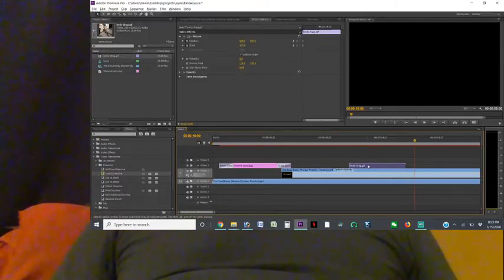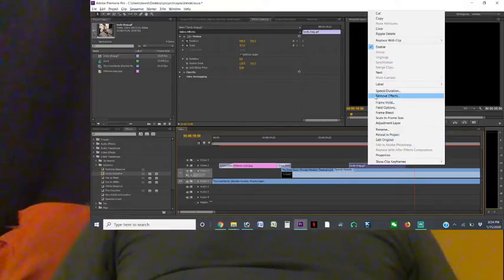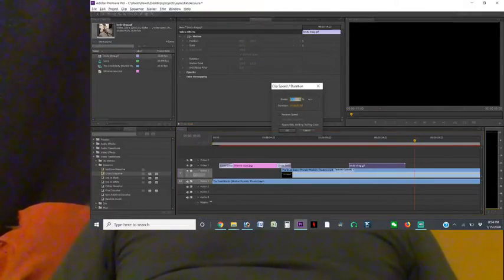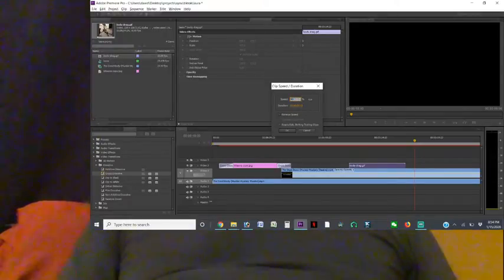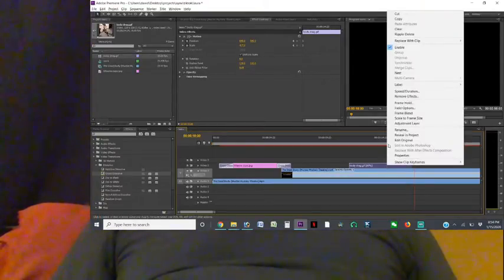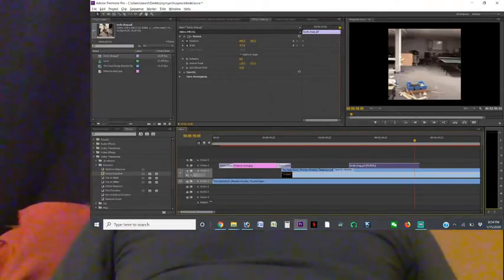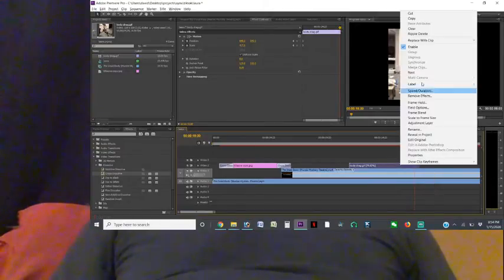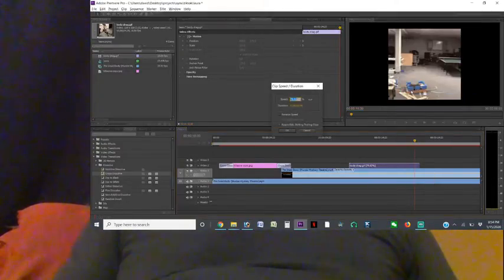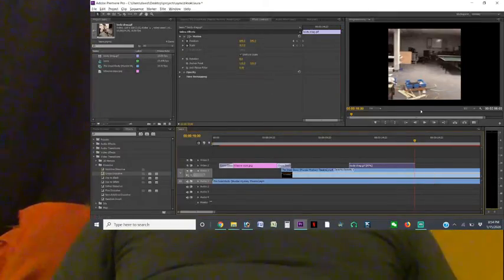I click on this, right-click, go to speed duration, and it's at 100%. I want to slow it down a little bit, so I'm going to put it to 90%, and see how it expands that, but I want a little bit more. So let me go to 80%. 80. And I'm going to go to 85 because I went a little bit too far. See, speed duration, 85. Perfect.